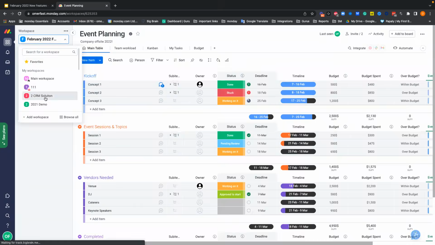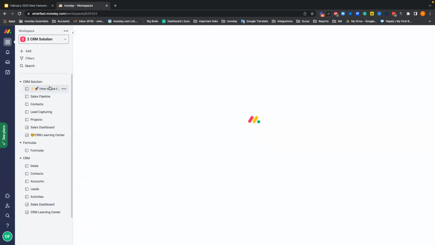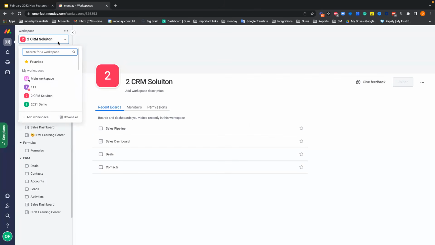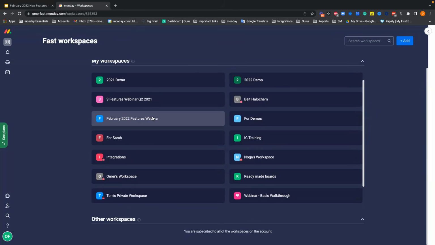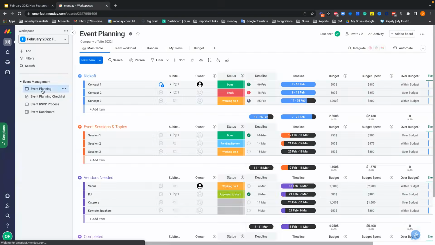So let's just say I'm going to this workspace. You see here a lot of different folders, but I actually want to go to my February 2022 Features webinar, and here is the workspace and the specific board.